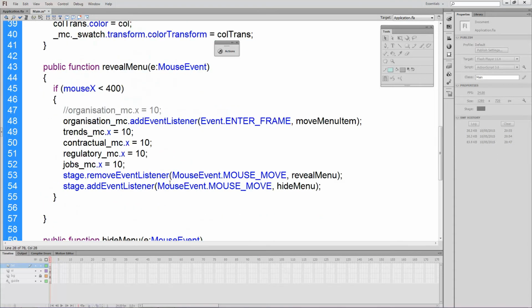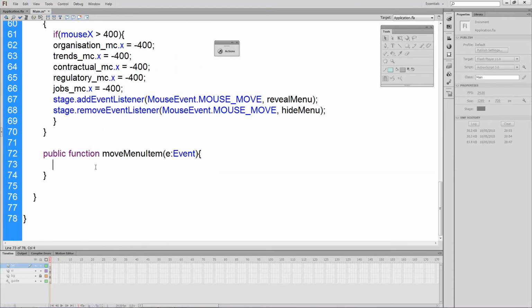What I want to do then is at least get the item moving, so we'll try something pretty straightforward first. e.target, which refers specifically to the item that's triggered this function, .x plus equals e.target.vx. So every time the frame is entered, it will add 25 pixels continuously, and this will carry on forever.